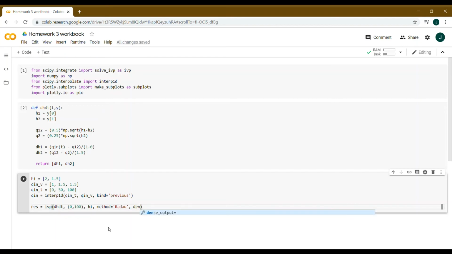And we are going to set dense output to true, because it's normally set to false, but we want it true in this case because we need all of the outputs as it iterates so we can plot them all. Okay, so now we're going to run this to make sure there's no syntax errors. Cool.